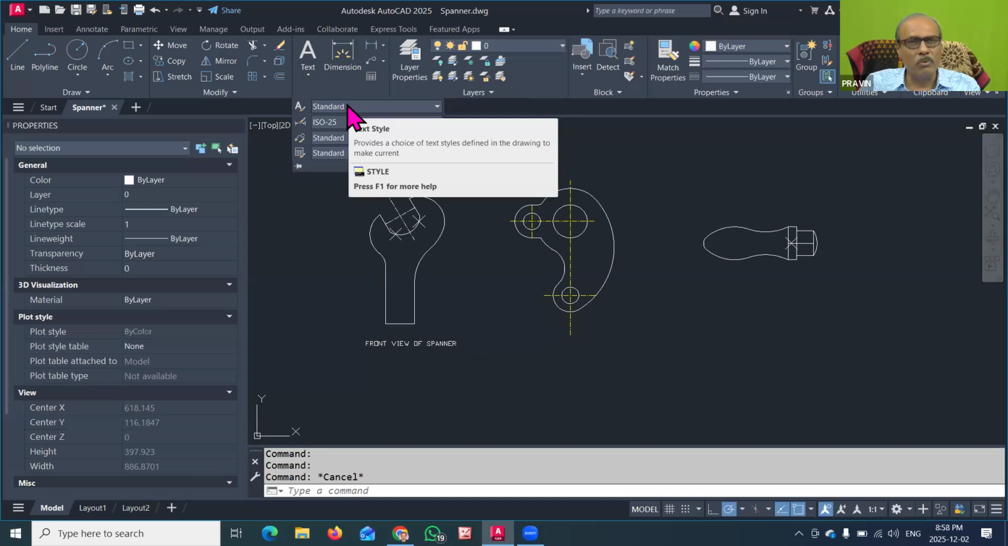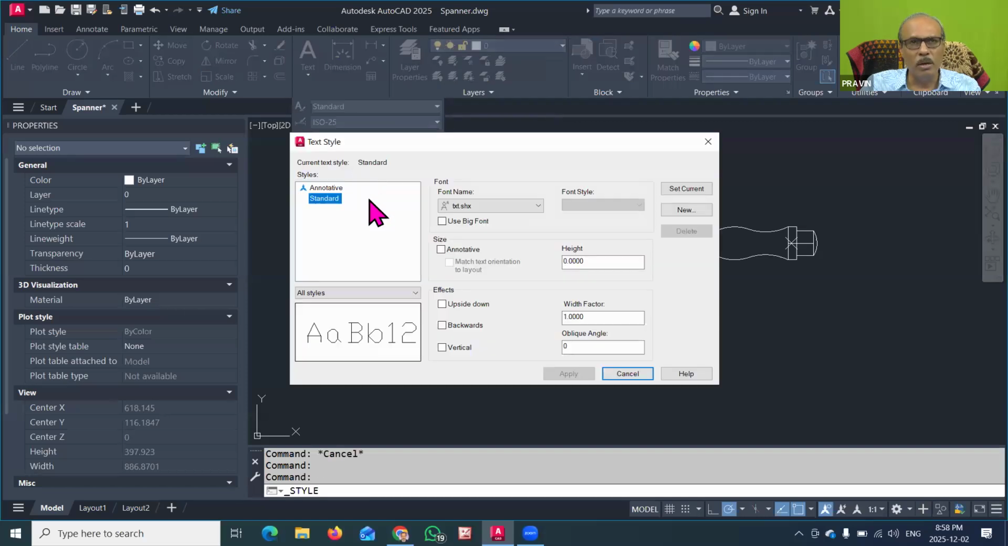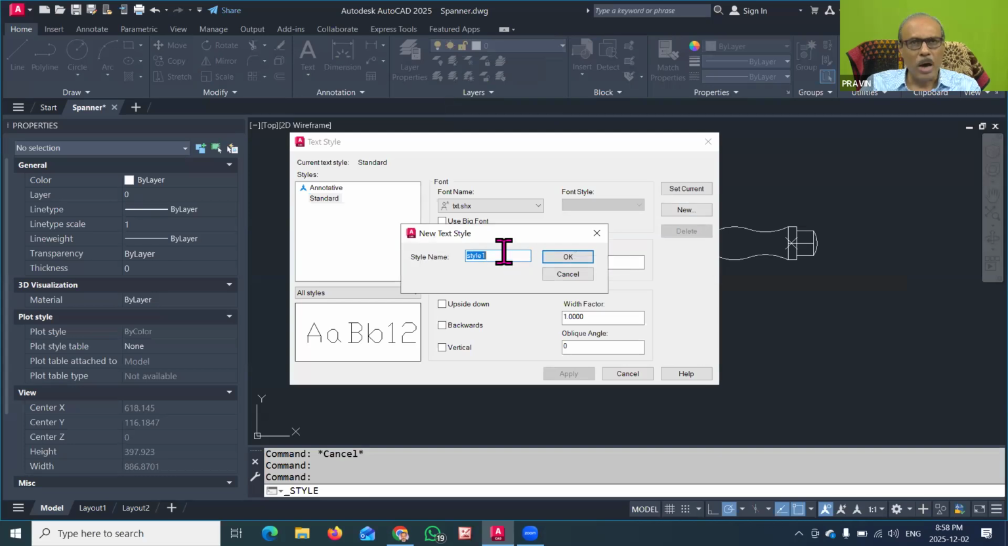That is the first step required when you use the dimension and you want to use the font in the dimension. In that case you can go to Manage Text Style. These steps you have to remember, or note down in your notebook. And now I will go to New Text Style. I will give the name of that style as Style 1.